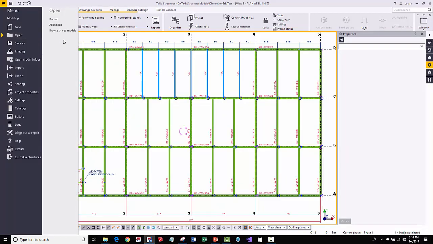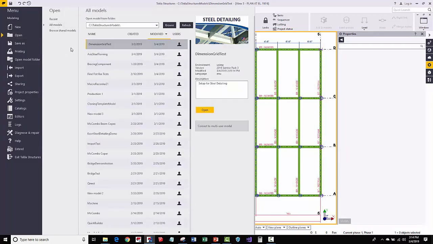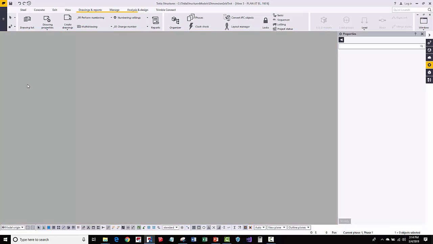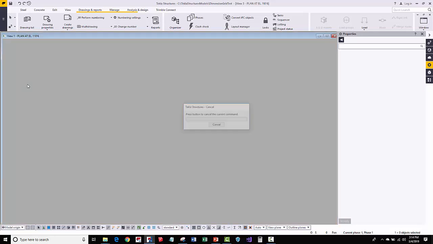All right, so now once I've done that, I do need to reopen the model so that these attributes are recognized. So I'm just going to go ahead and reopen here, and we'll save the model. And then we can actually create a general arrangement drawing using these settings.